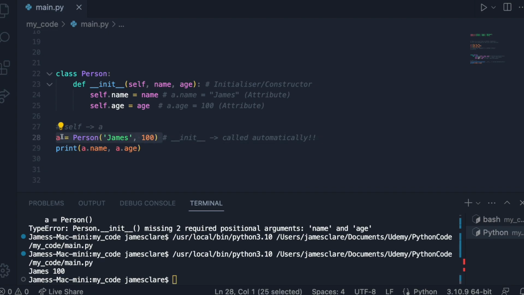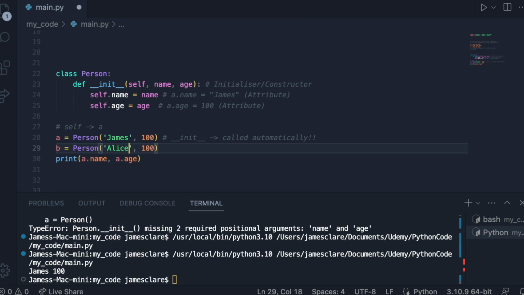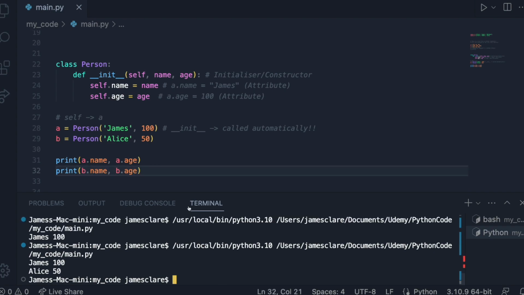What we could also do is, because this is now a template, make multiple things from the same template. So if I was to say, let's say Alice, let's do 50, could quite easily take this, let's make some space here, change A to B for these lines, and now we have two instances, and then in these two print statements here, we're saying, show me the attributes that belong to A, and show me the attributes that belong to B. There we go. James 100, Alice 50.